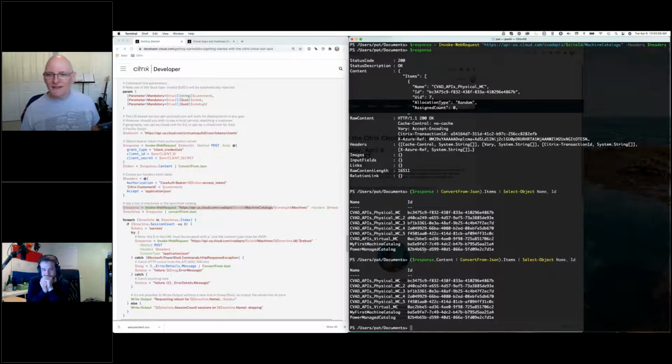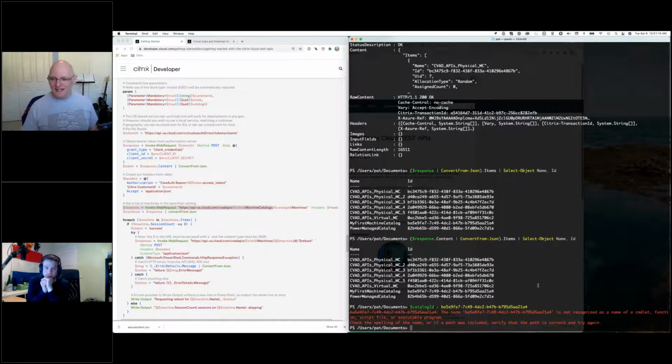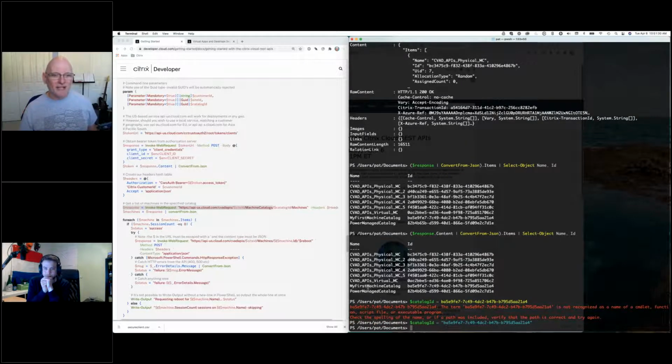So rather than spelunking through this content, I'm just going to say $catalogID equals, and I'm going to copy and paste my first machine catalog. And you will do this, I guarantee, and get this error message where it's like, what the heck's going on? Everything looks right, but in fact, I should have quoted that ID there as a string, and then everything's happy. So at this point, I've set up the same variables as we would have had parameters.